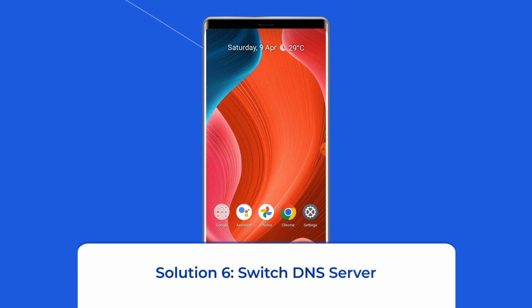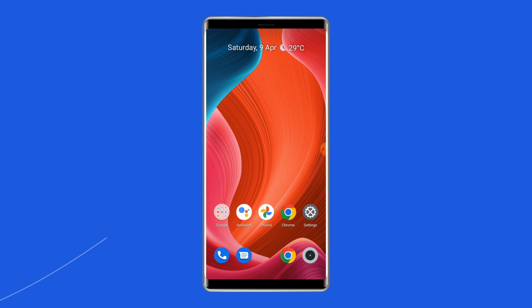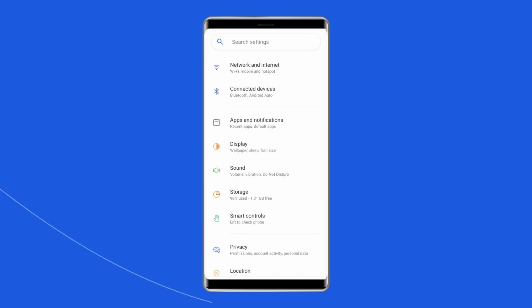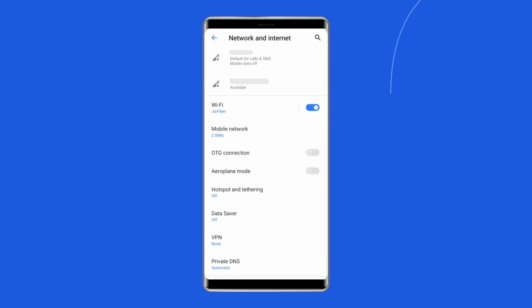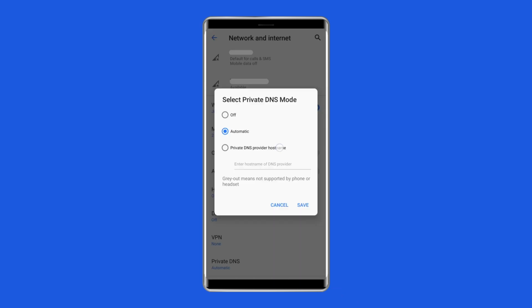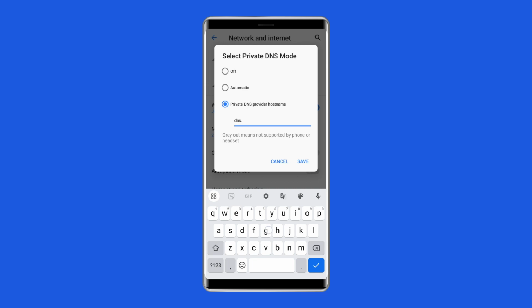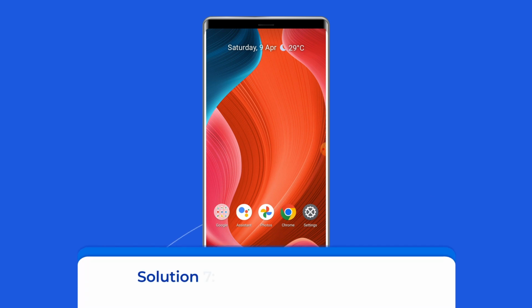Solution 6. Switch DNS server. Here's what you need to do. Launch Settings on your phone, and go to Network and Internet. Scroll down to the Advanced option, and select Private DNS. Set it to Private DNS Provider Hostname, and enter dns.google in the box. Click on Save.